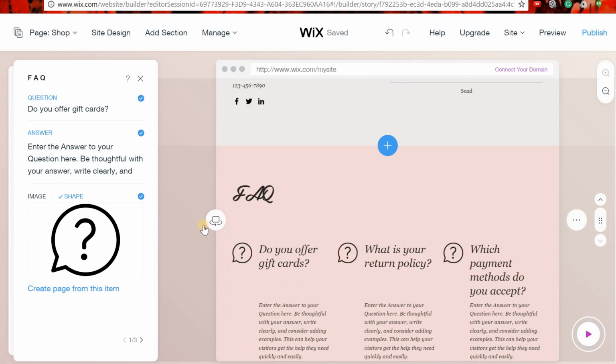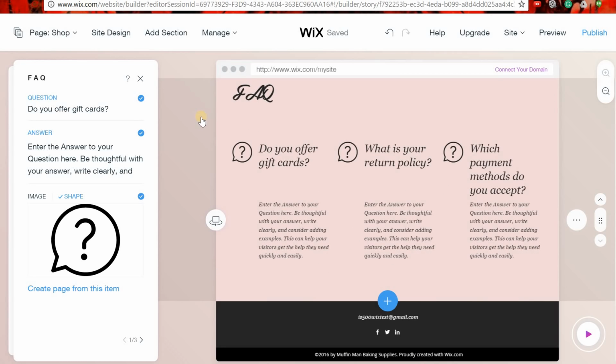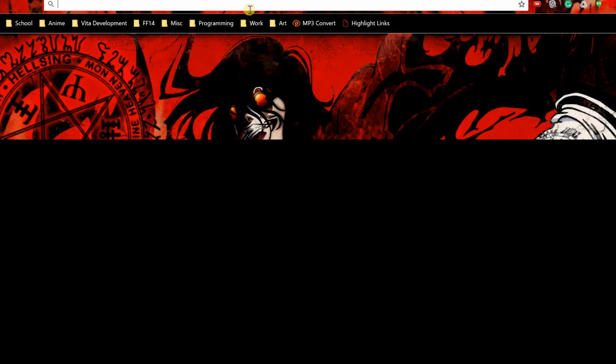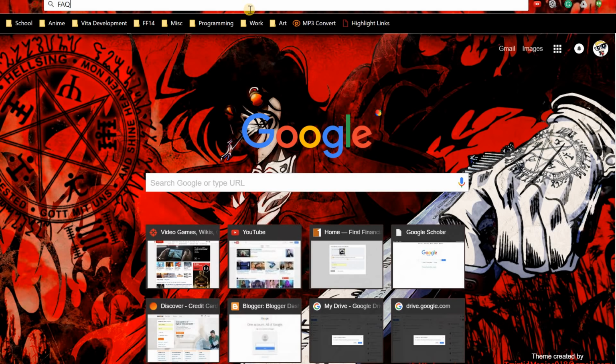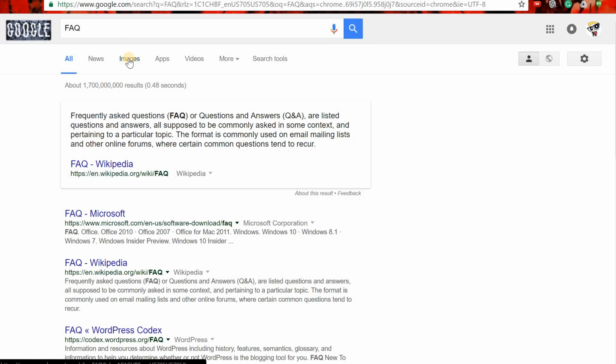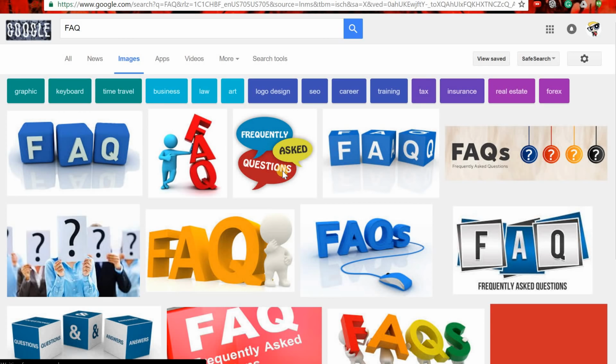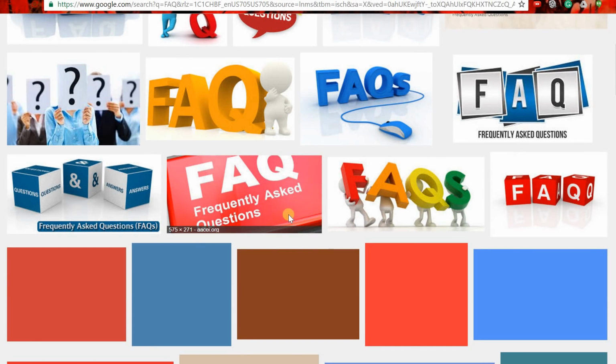Now, if you're looking for images for your site, it's pretty easy to find them online. What you can do is you can just look at them on Google. So for example, let's say FAQ, and just see what Google Images comes up with. So here are some images. If you wanted to, you could replace the ones in there with something like this.